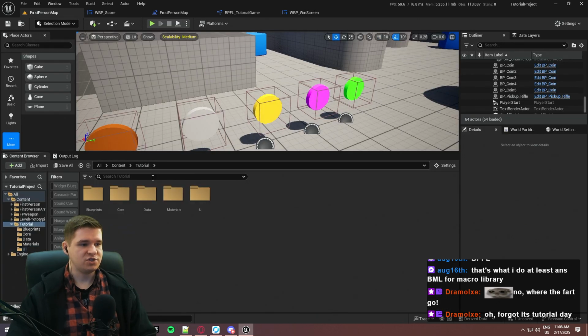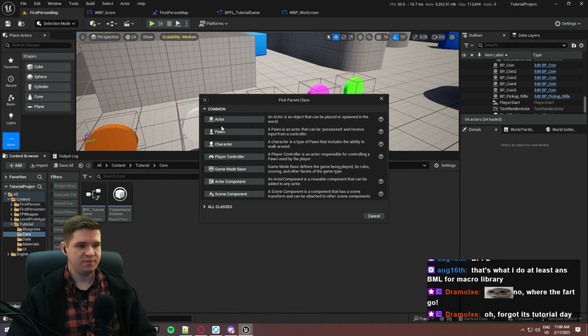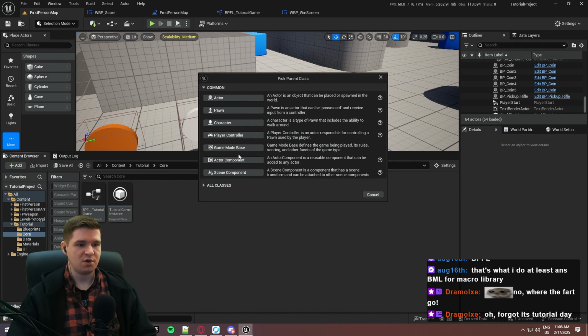So let's go back to the tutorial and into core, and let's make a game mode. Let's go Blueprint Class, and you can see Game Mode Base. Game Mode Base defines the game being played, its rules, scoring, and other facets of the game type. You could also store the score for individual games within the game mode as opposed to the instance, right?